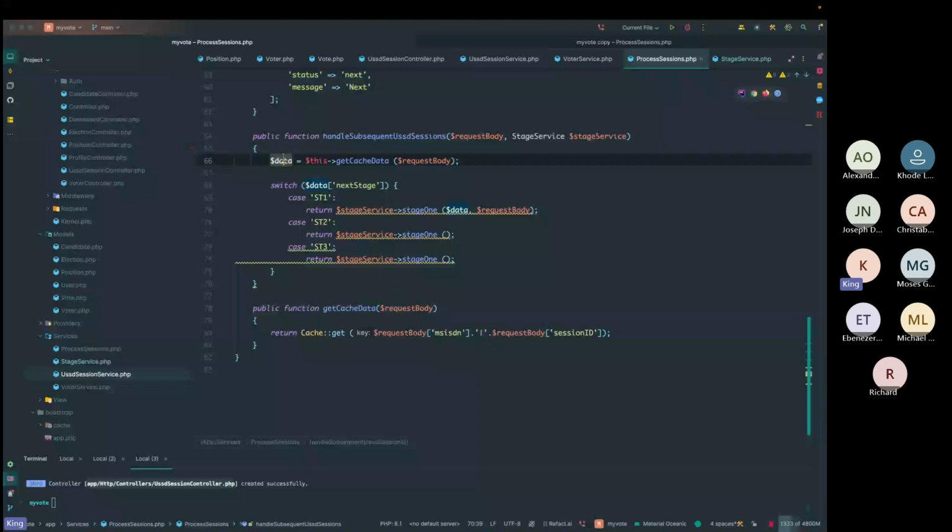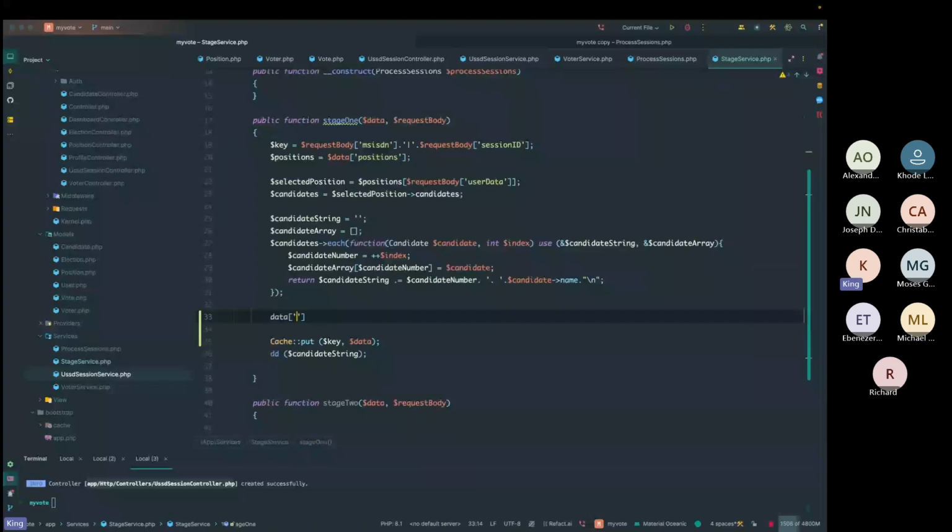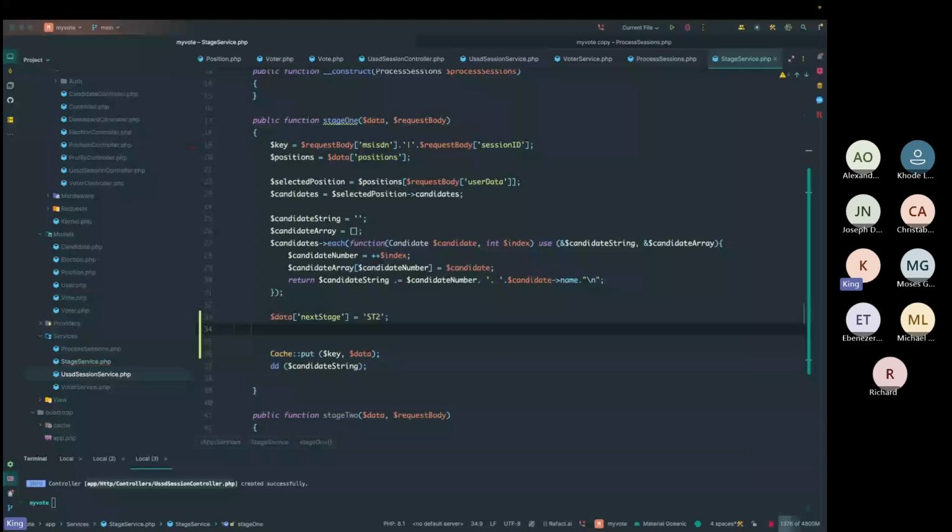So now we can say data next stage. Now we are going to indicate the next stage we want to go to. So next stage is ST2. And I'm sure now you are getting the idea. And then now we can store the candidates, the candidates as the candidates array, because we will definitely need it elsewhere, and then store the candidates list as well.